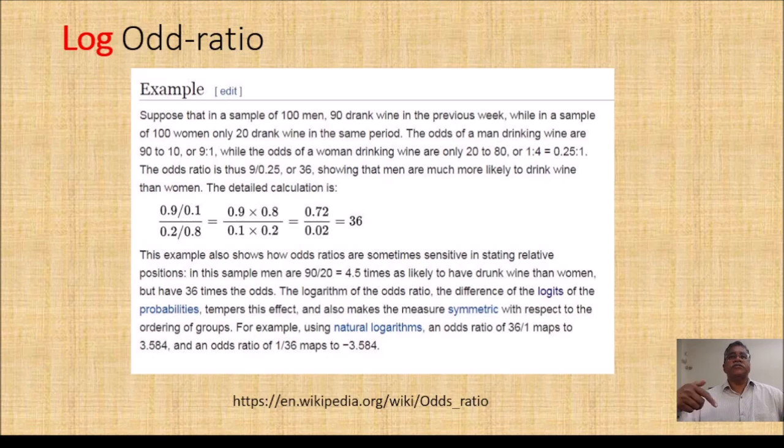So the odds of a man drinking wine are 90 to 10, or 9 to 1, and the odds of women drinking wine are 20 to 80, or 2 to 8, or 1 to 4, okay? So the odds ratio of a man drinking wine and a woman not drinking wine is 9 over 0.1, so that's 9 times 0.8. Remember how I said this is the A, this is the D, this is the B, and this is the C, and you get 36, okay?